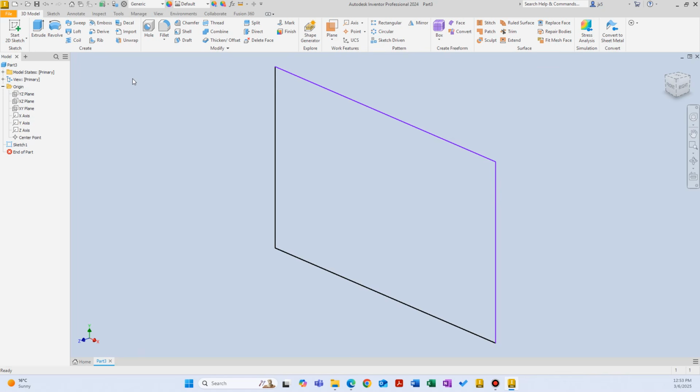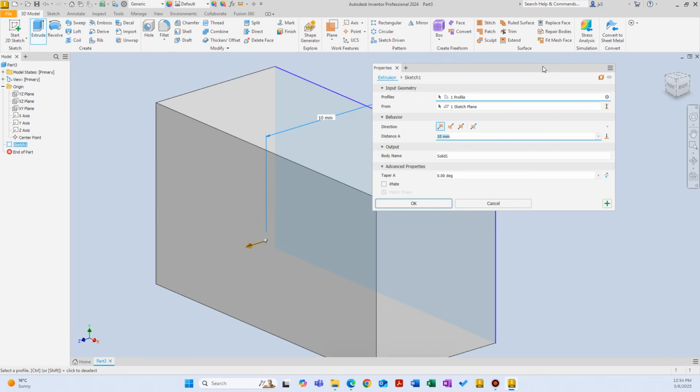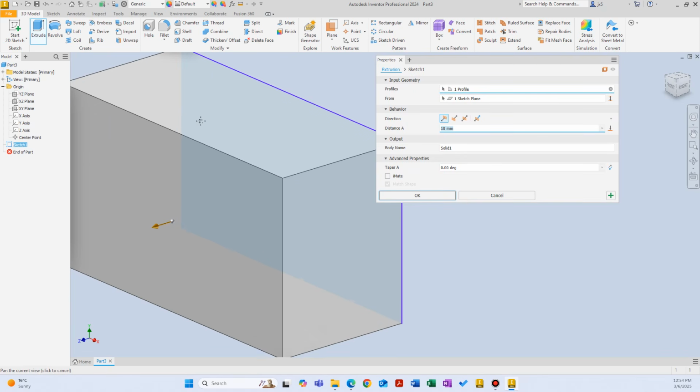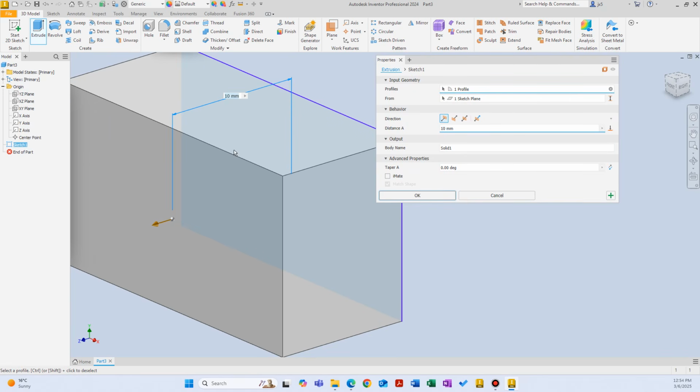And now we can extrude that by clicking here on the extrude button on the top, or again, we can right click and select extrude, and it is going to bring us this extrude menu here, and it automatically selected the only available sketch that is a closed sketch. If it's not closed, it's not going to select it, or it's not going to be able to extrude it. So it automatically selected this one and assigned 10 millimeters.